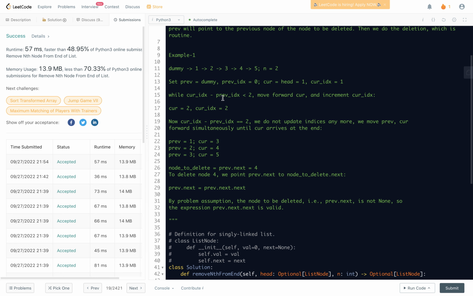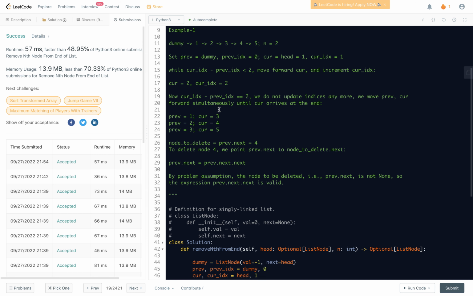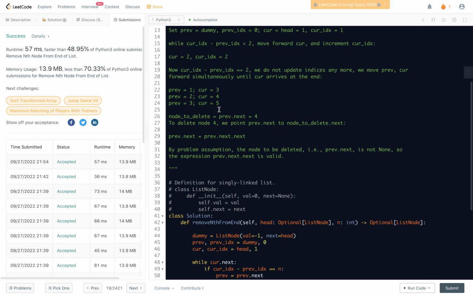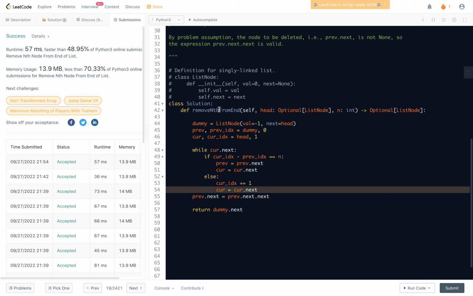So in this video, we used the two-pointer trick, and also we solved this problem using a single pass. And in between, we actually used the dummy node trick just for bringing some convenience. So with that said, I guess that's it for this video.